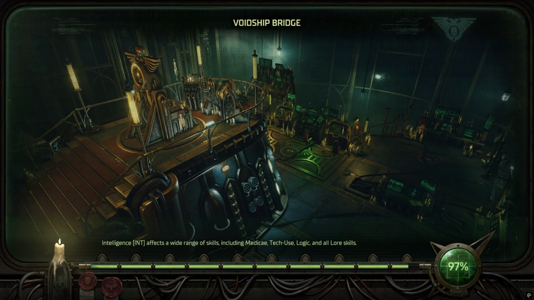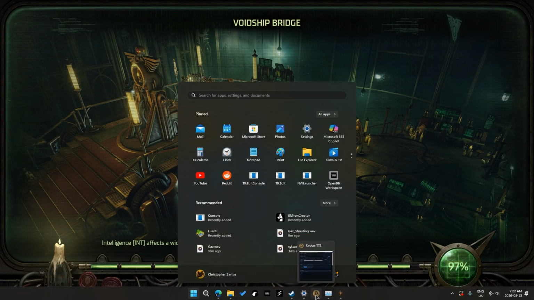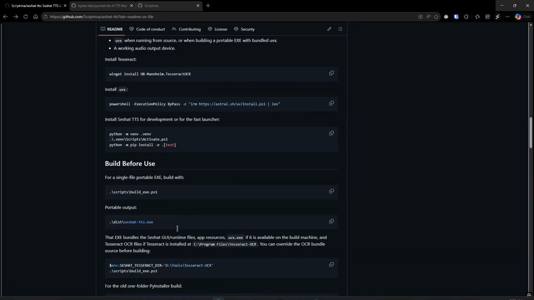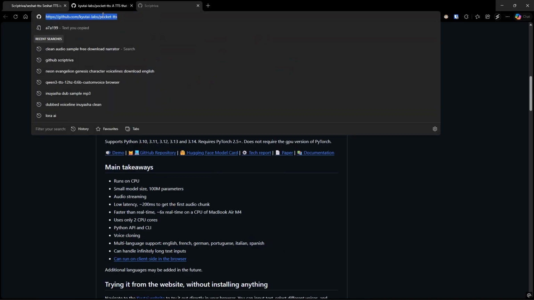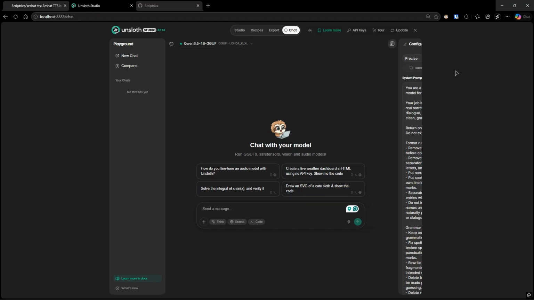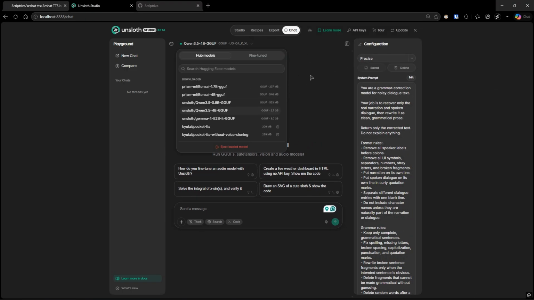And something to note is, while I have this due to Unsloth, we're going to try and change that right now. So I'm going to go here. And we're going to look at Unsloth while the Rogue Trader is loading. So Unsloth, how it works is it's an easy to use chat interface if you're trying to get quantized models.